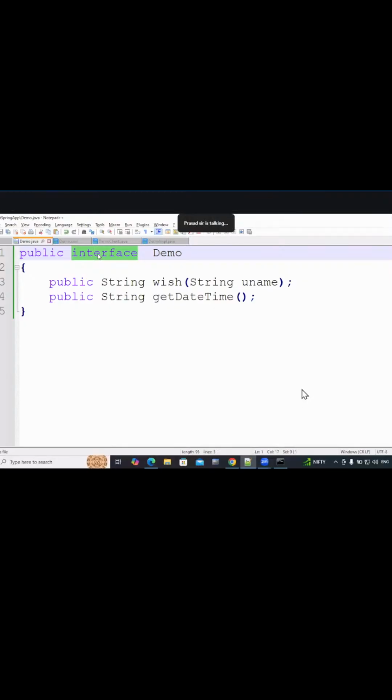Do you require public in front of the interface? Yes? That means without public, it never compiles. It means you are getting the compile time error. How many of you are getting the compile time error without public? Raise your hand. At least one finger out of five fingers.